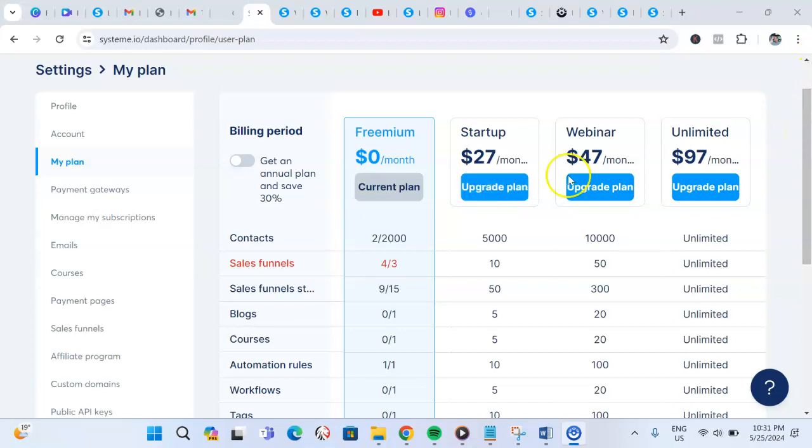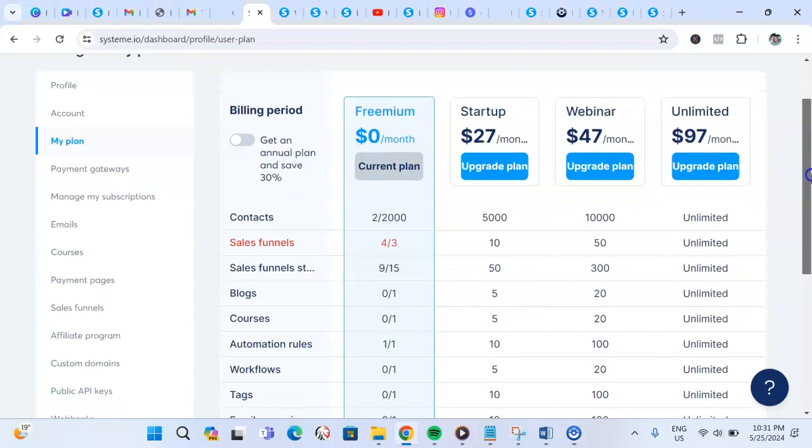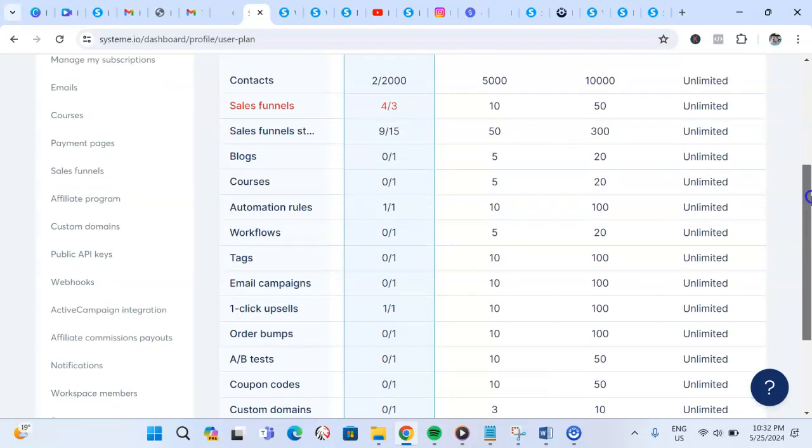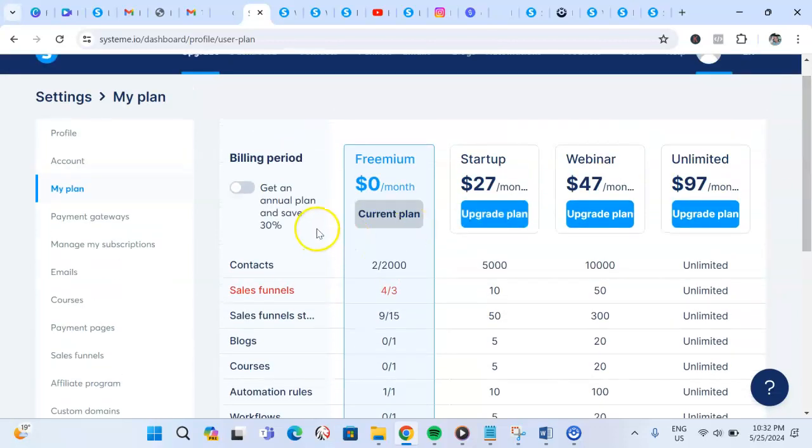So you can get started at no cost, and then once you get more experience with it and you like it, you feel that it is helpful to your business, then you can upgrade to one of these plans. And I believe, and I'm sure you will, because this is a good system for your business.